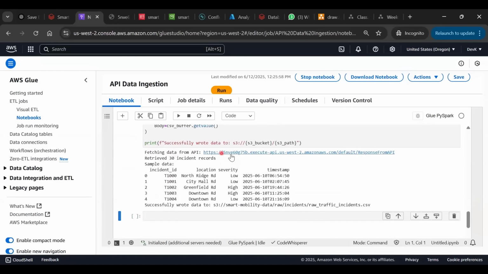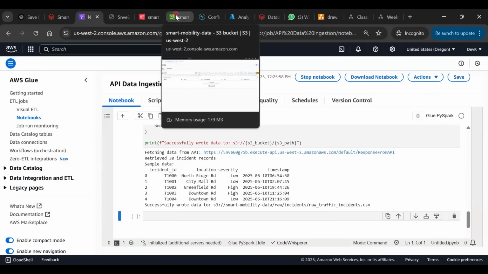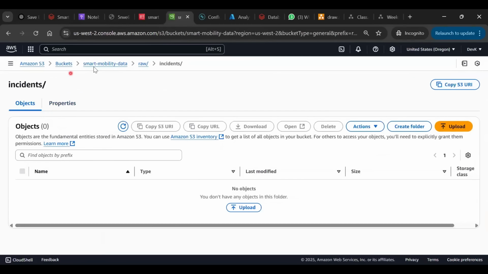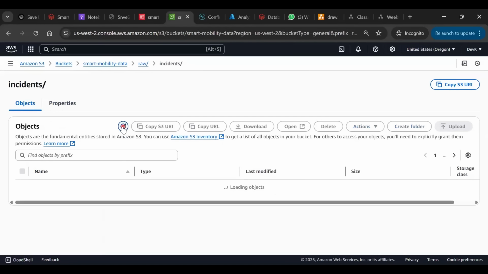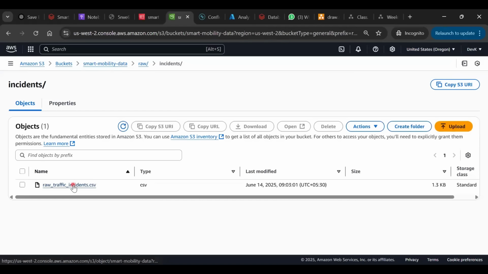Yeah, it's fetching data from this API, right? Response from the API, and guys, it loaded data into the S3 bucket. If I just go here, okay, incident, let me refresh. You see, we got the data, new files over here.